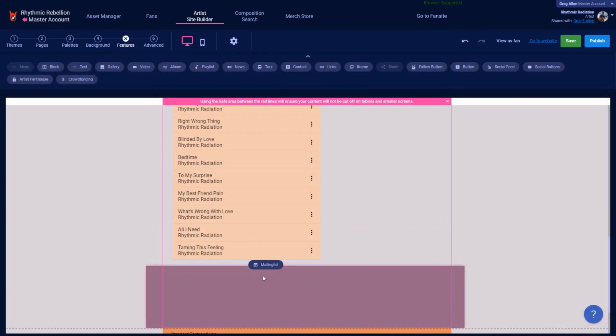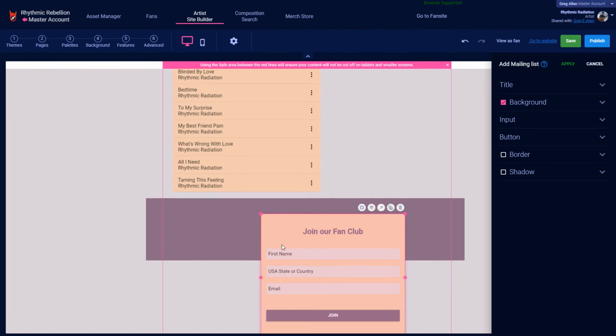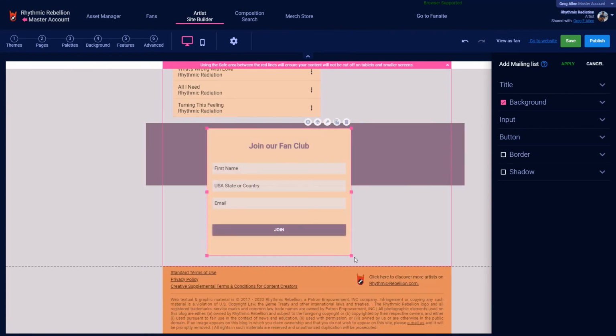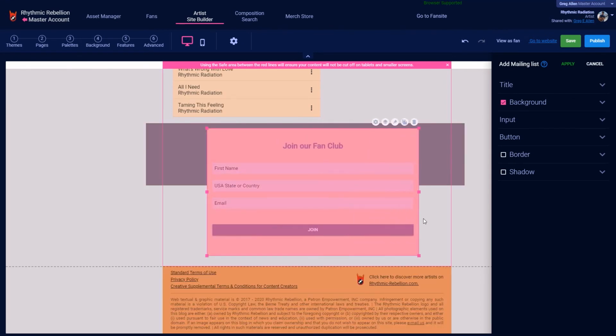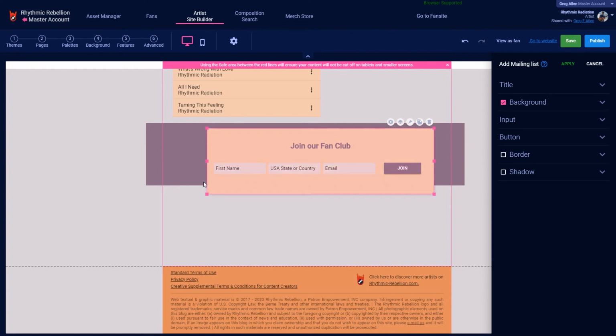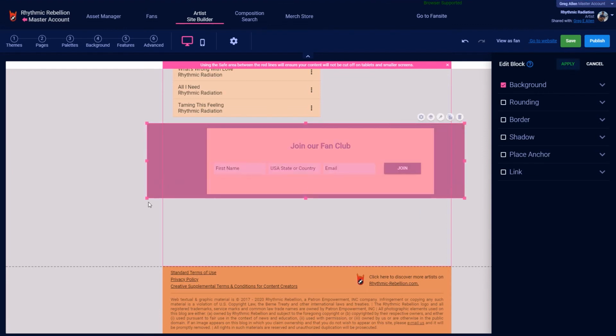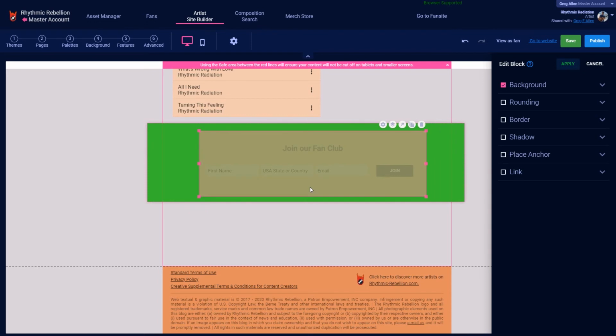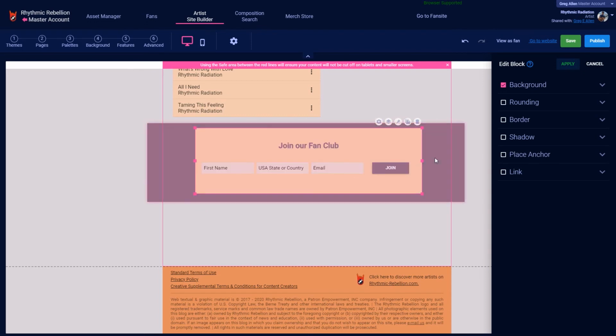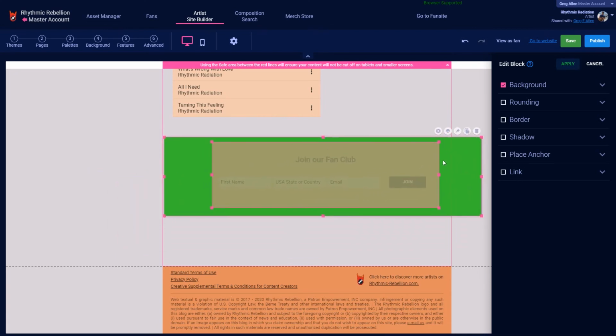Next, let's add a mailing list feature. This feature is useful in creating mailing lists so that you can inform your fans when you have new music, tour dates, or any updates you'd like to share with them. Let's place the mailing list feature within the block so that it becomes part of the block. Now you can easily move the block and mailing list around as one unit on your site.